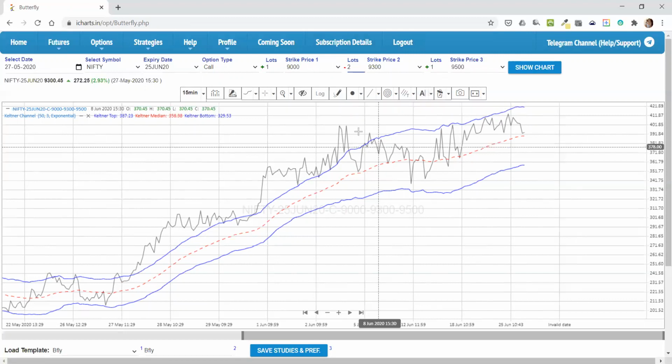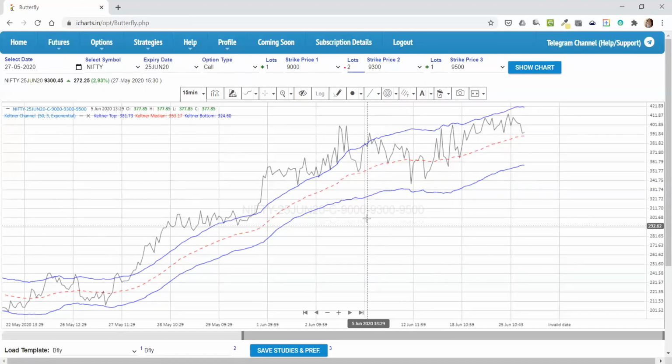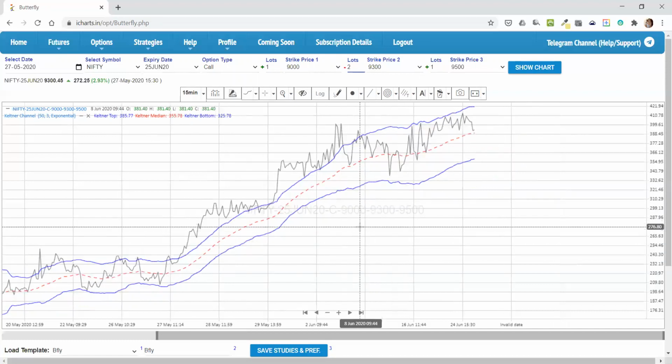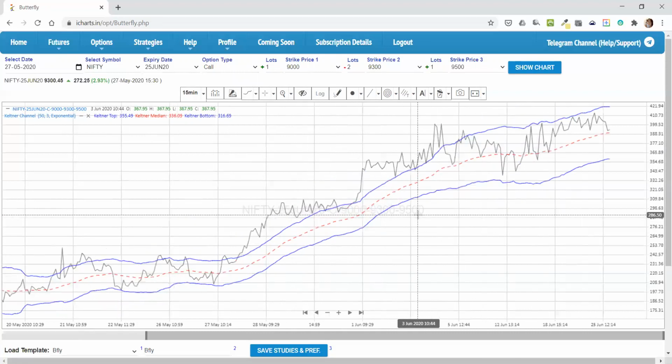This is the default butterfly over here. You can change whatever you want. You can change the number of lots to create an unbalanced butterfly also. You can change strikes to create a broken wing butterfly also. It's up to you. You can design the way you want it. The price movement is going to be displayed here.